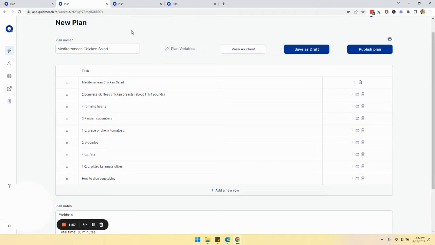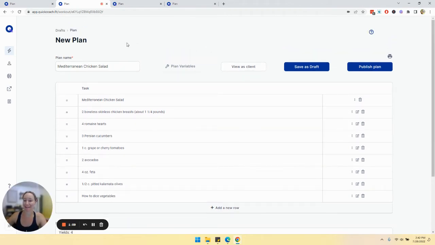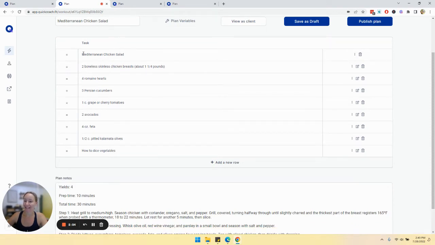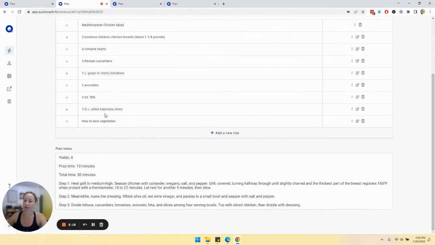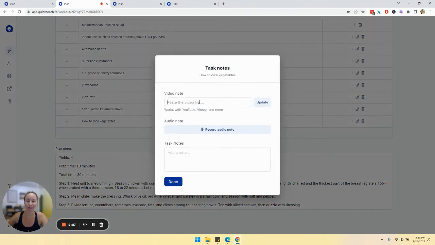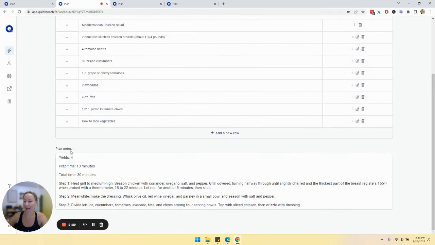Another option is you can just send them recipes, right? So in this case, here's a Mediterranean chicken recipe. What I did is I named it up here with a header. And then I also put in all of the ingredients that they would need, right? And then I also added a section for skills, right? Depending on what type of client you're working with. If you happen to know that they're not really great on how to dice vegetables, maybe you create a task for that and then you can link a video, right? So little things like that can be nice.